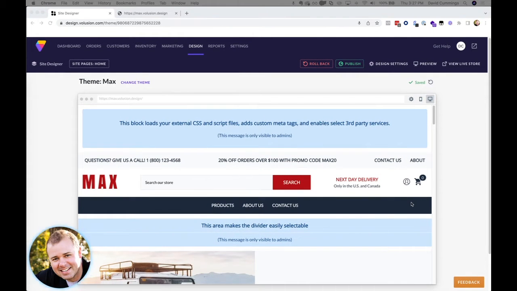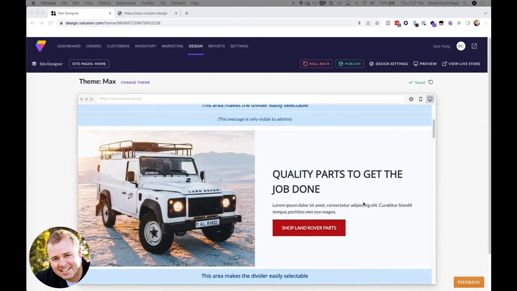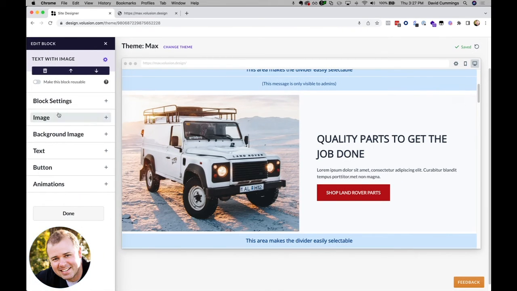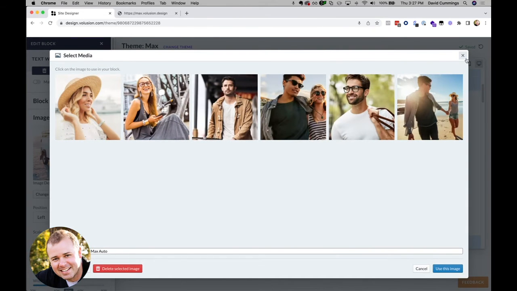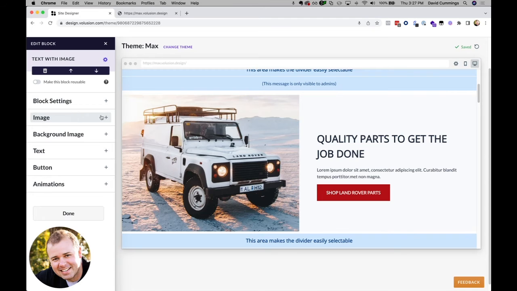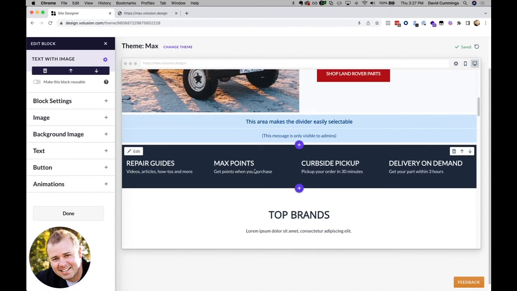So now that we have a good understanding of the lay of the land in the admin, let's get into some of the more fun stuff of configuring the blocks and making the theme your own. Really, all you need to do is click on a block. It will open up the drawer, and then you can go through and change the images and make it your own. Swap out the text and just go through the theme and make it look like your live branding and theme. And you can delete blocks that you don't need and add new ones.